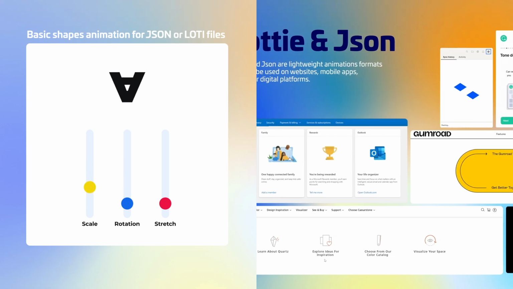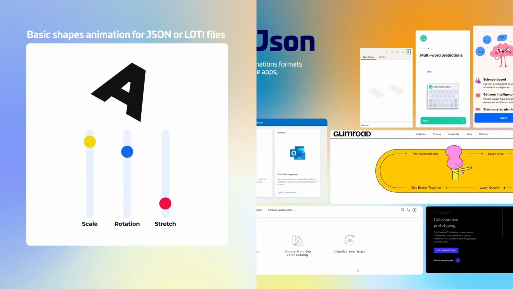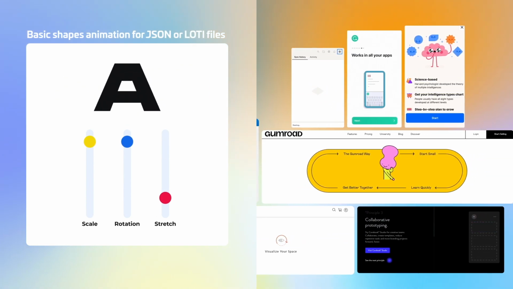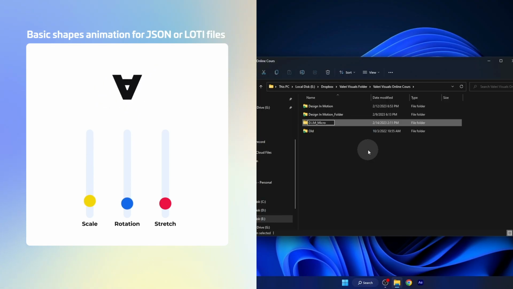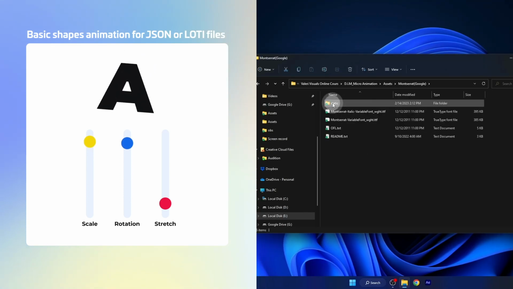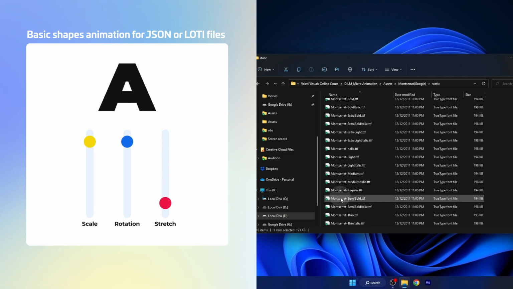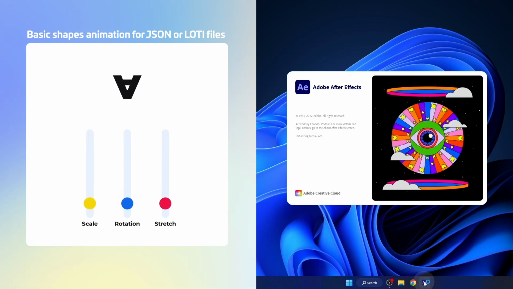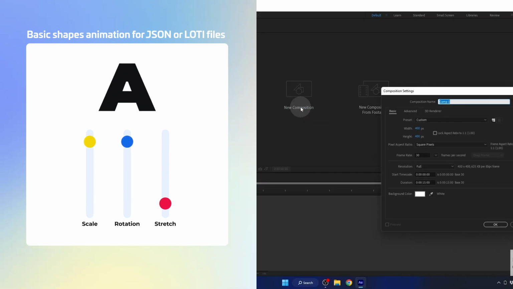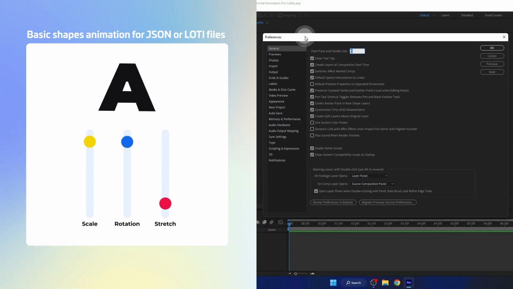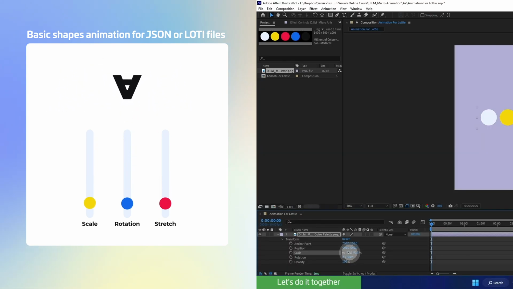In the first part, we will understand what LOTI and JSON files are and why it is important to know how to create them. We will create a main folder for the course and install the fonts we will use in this lesson. We will enter After Effects, create our first composition and adjust the software settings for a better workflow. Then we'll learn about the basic parameters of a layer in After Effects.